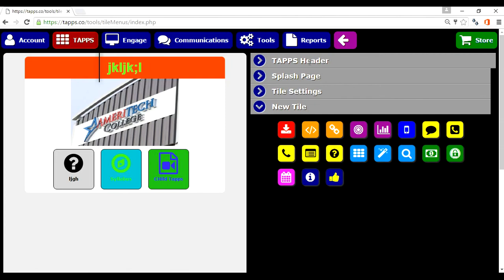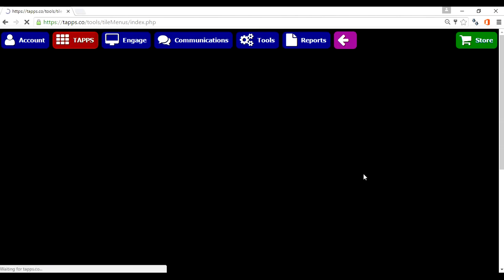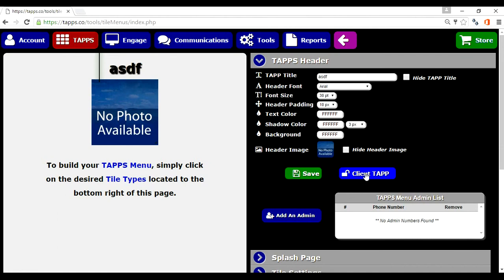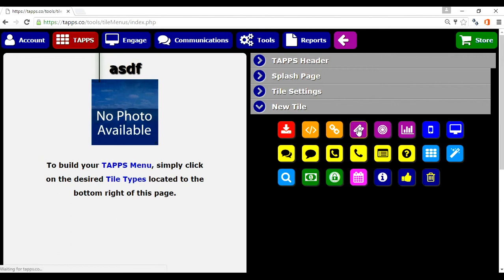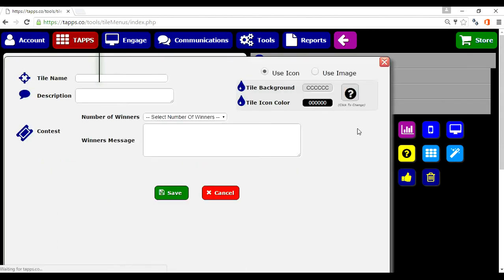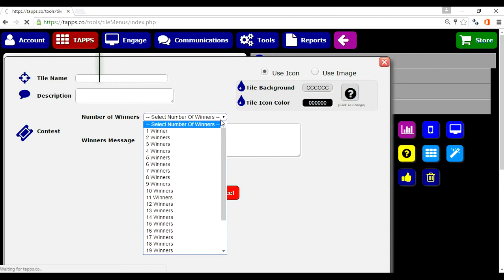We'll now cover the tiles that are found on the admin side. On the admin side, you have 3 additional tiles that are not found on the client side. The first is the contest tile. The contest tile allows you to push out a contest to individuals with a predetermined number of winners, and the winners are selected at random.